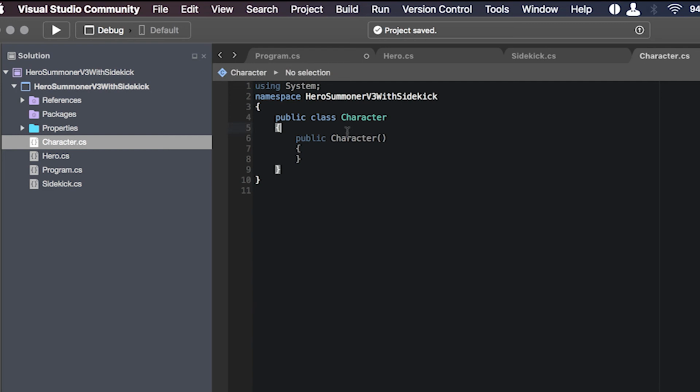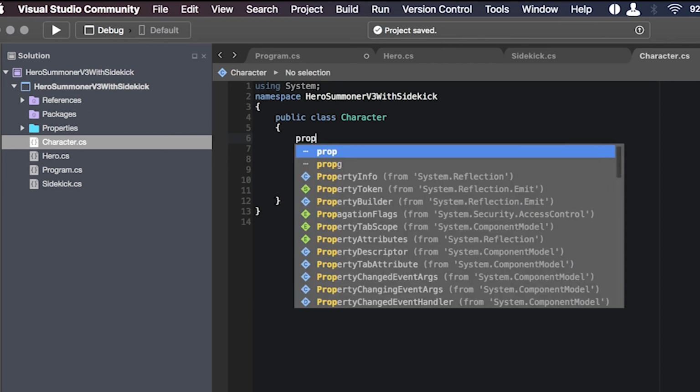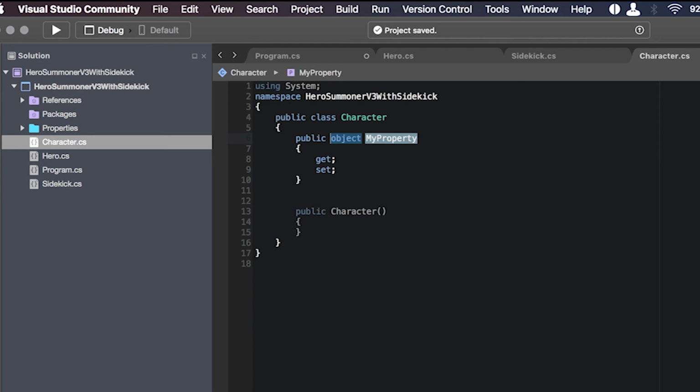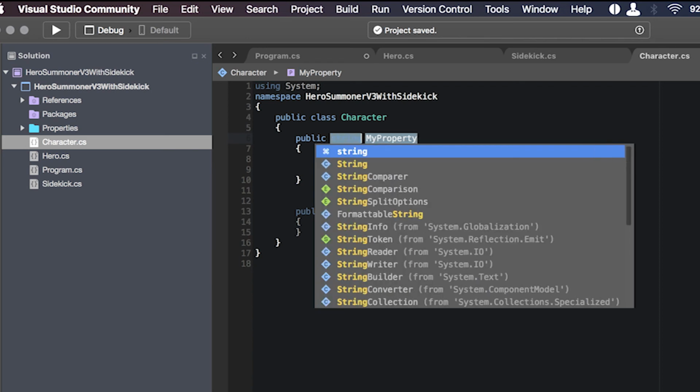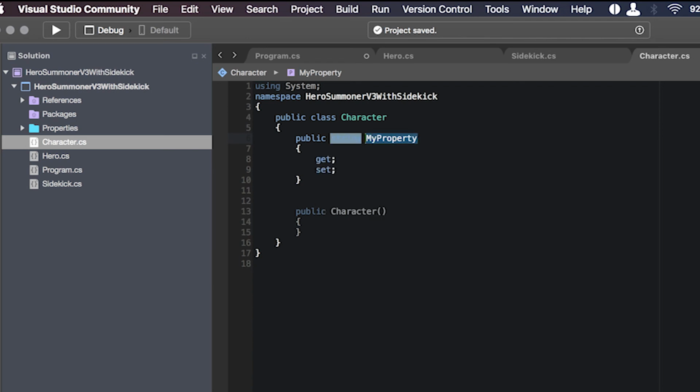And within this class we can go ahead and create our variables. From now on, instead of typing the whole field explicitly, I will suggest you use the property shorthand. The property shorthand is prop, and hit the tab key twice. This way we can now specify the type of the variable, which is a string type, and the name of the variable, which is hero name.